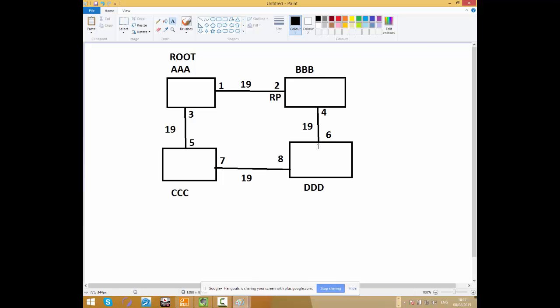So it's going to be, okay, if I go this way, it's going to cost me 19 plus 19, which would be 38. So if I go this way, it will cost me 38. If I go this way, it will also cost me 38.